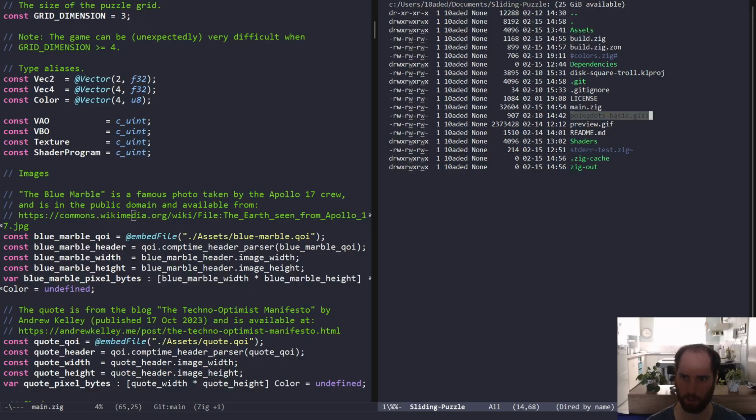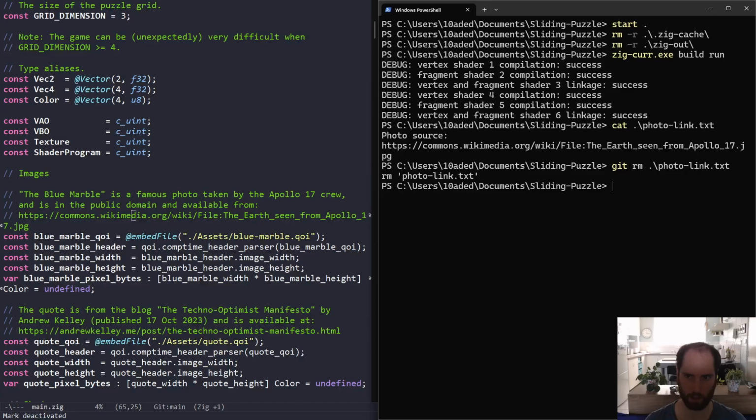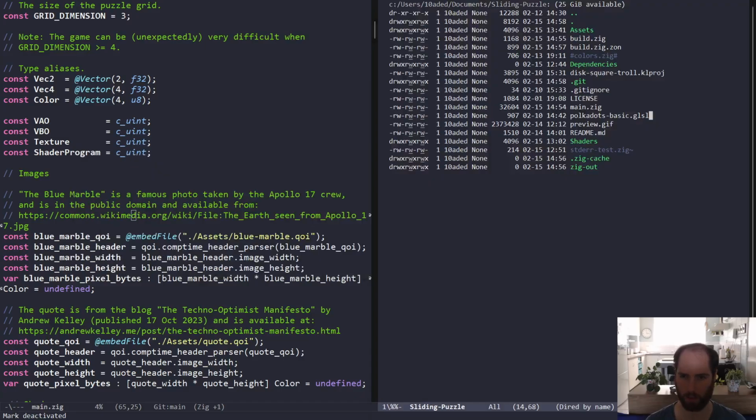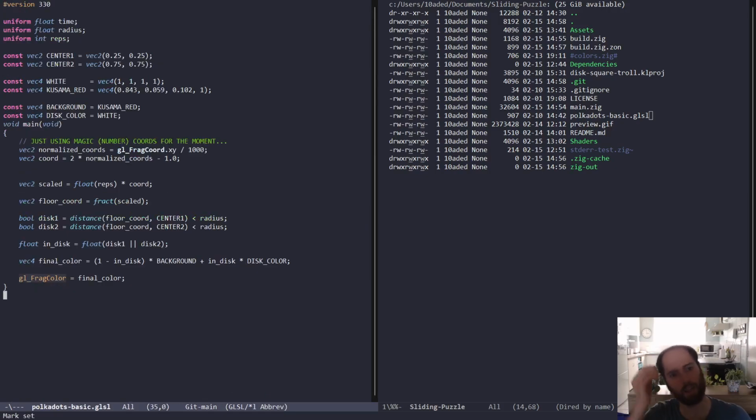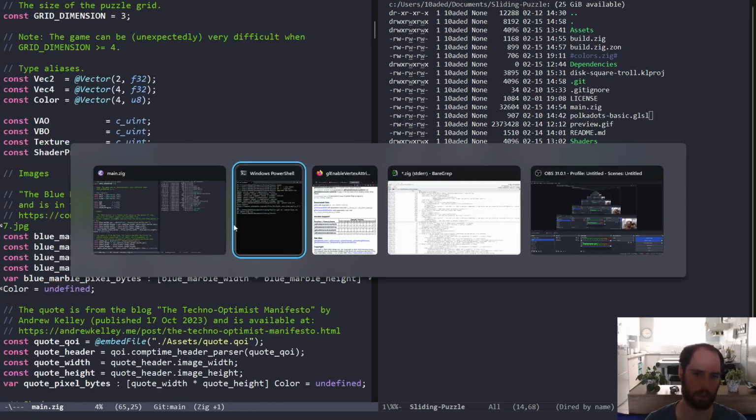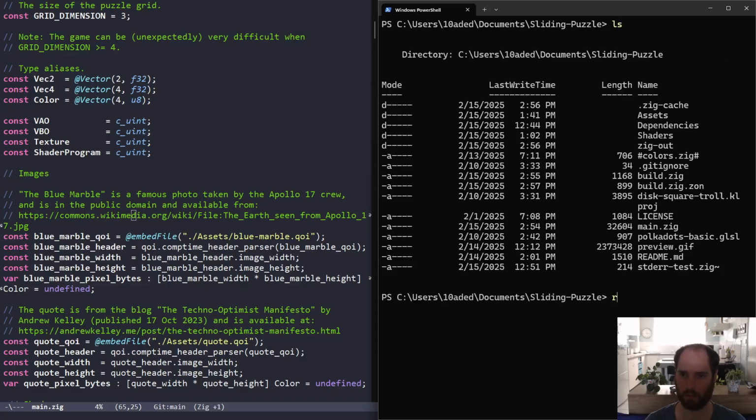We could also get rid of this polka dots basic.gsl, I think. This is simple enough that we can just copy off the more complicated fragment shader and simplify it when necessary. I don't see a great need in remembering that. Git remove talk.spacing.